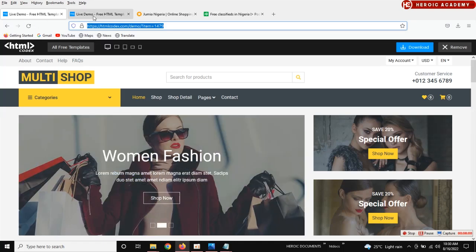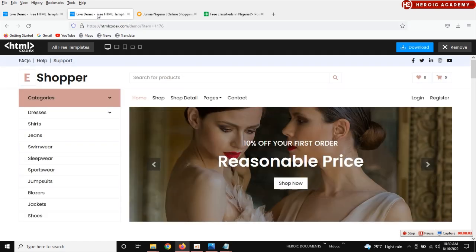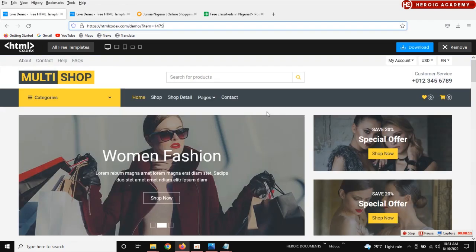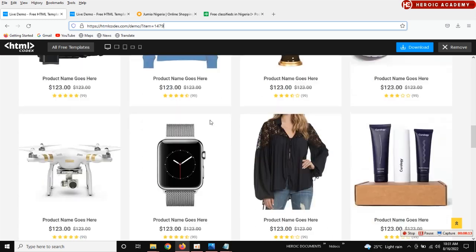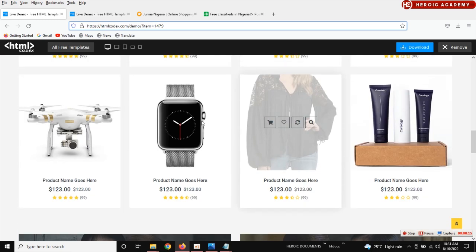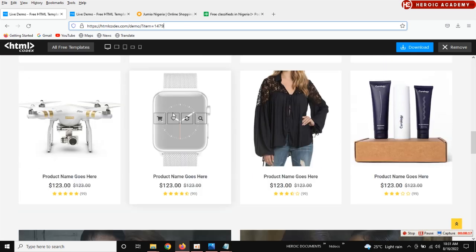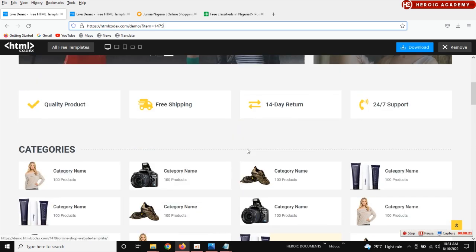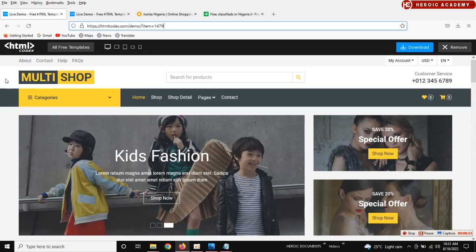For example, I have two templates from the same HTML codex open. I'm going to draw inspiration from this and from this. Okay, there are a few things I'm going to pick from here. Let me give you an example. For example, I'm going to pick the way this one was arranged. In fact, starting from above here, everything here, I like it, and that is how I want my online shop to be.